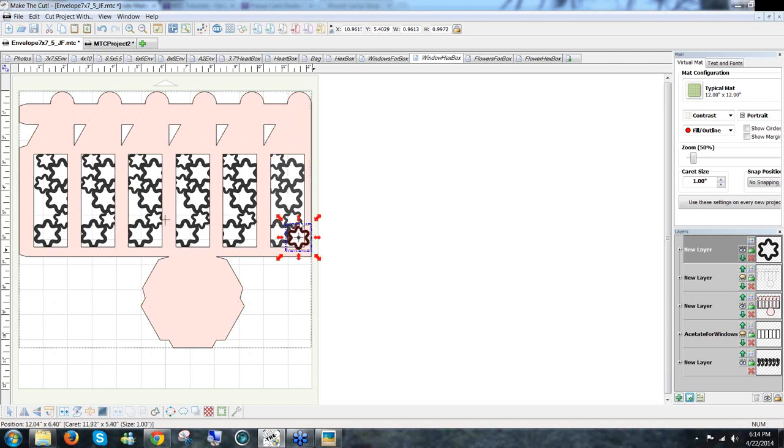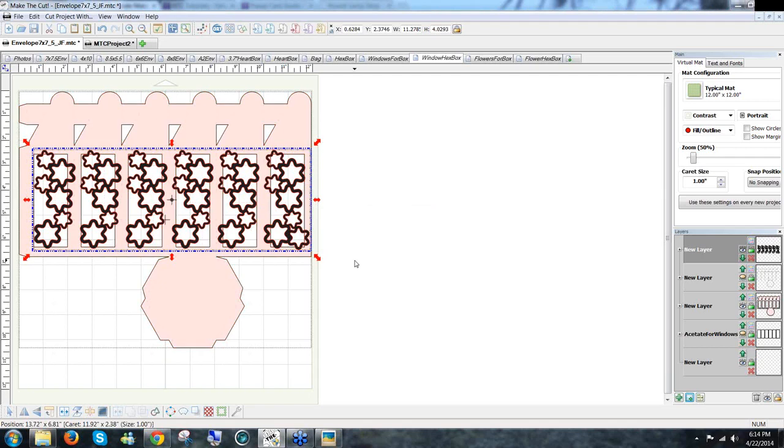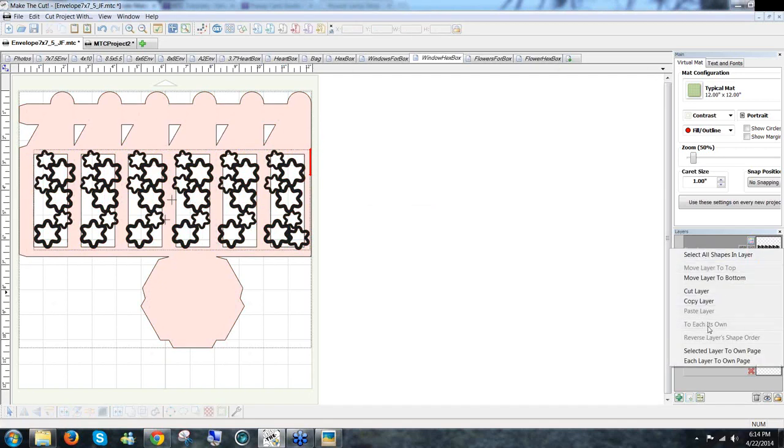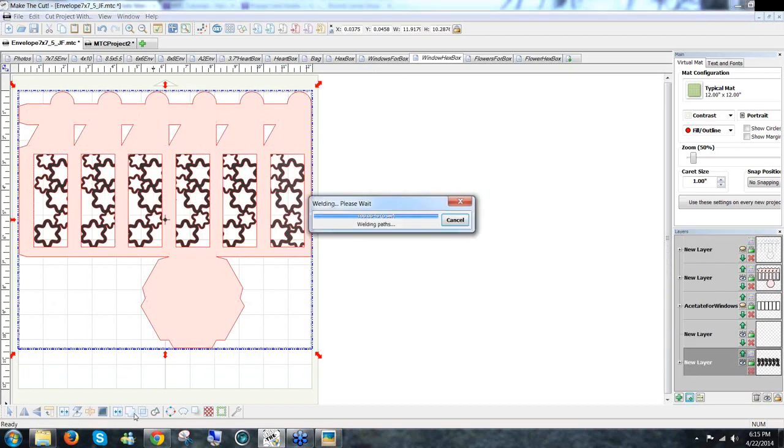So if I kind of weld that to this shape, you can see that I'd probably get a little better connection, top and bottom. Now I'll move that layer to the bottom. Move layer to the bottom and select all and then weld.